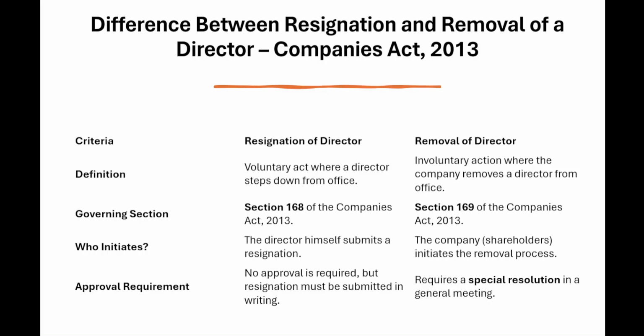Approval requirement. No approval is required in the case of resignation of a director, but the resignation must be submitted in writing. The director has to submit it in writing, but no approval is required for acceptance of the resignation. Removal of a director requires a special resolution in a general meeting. A director can be removed only if a special resolution is passed in the general meeting.